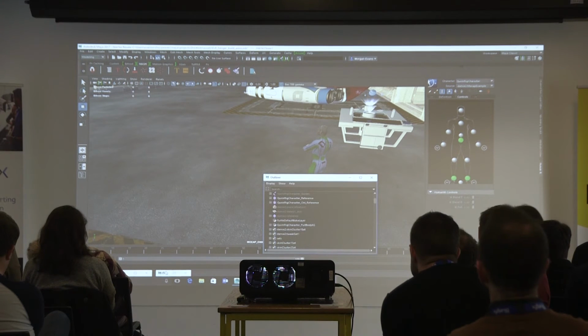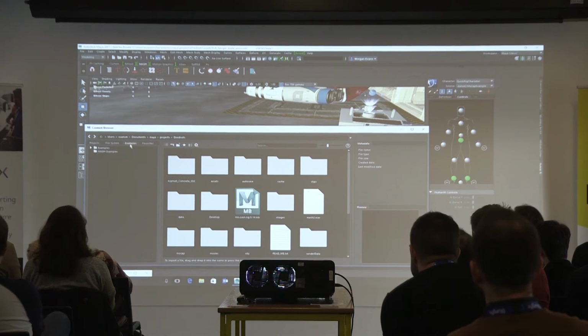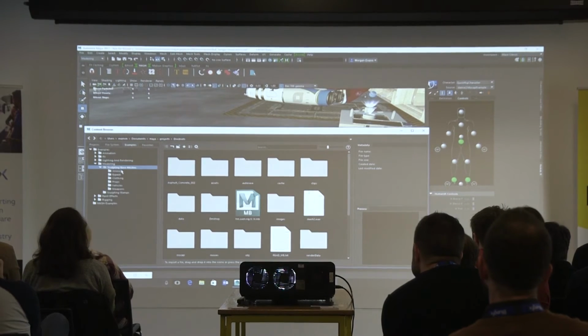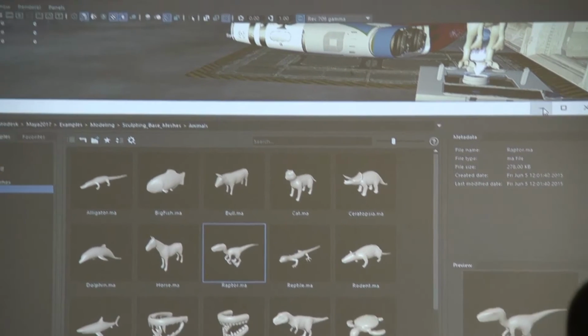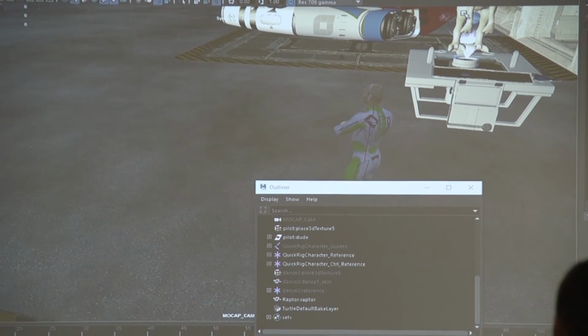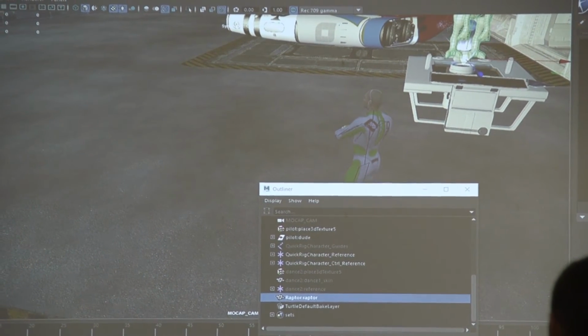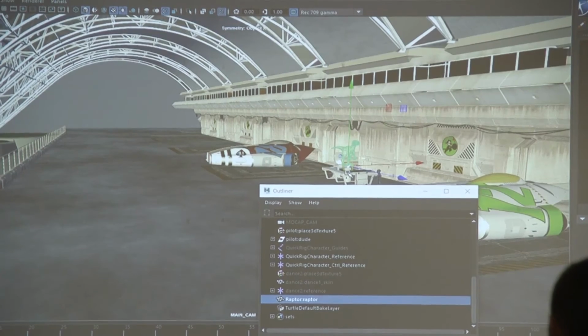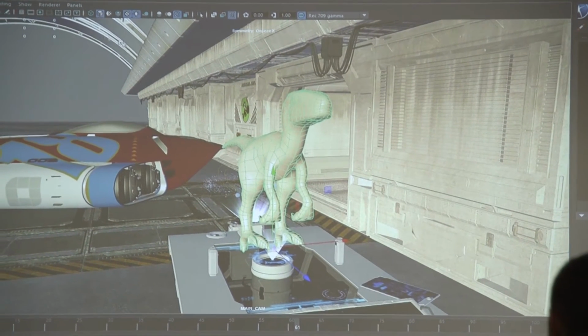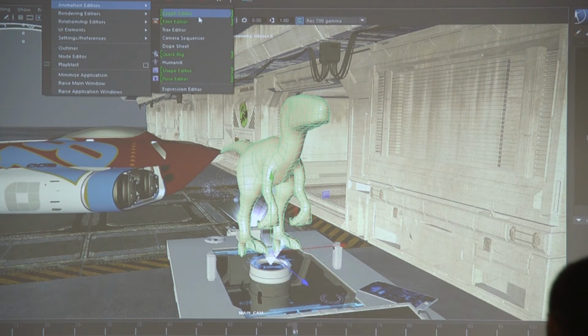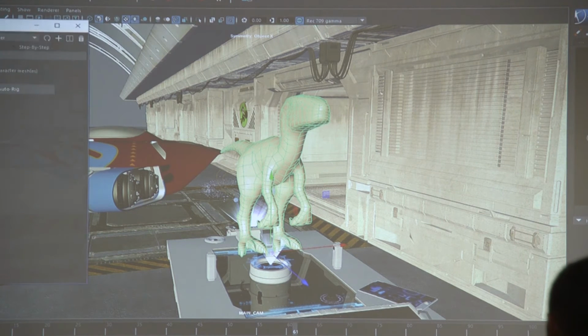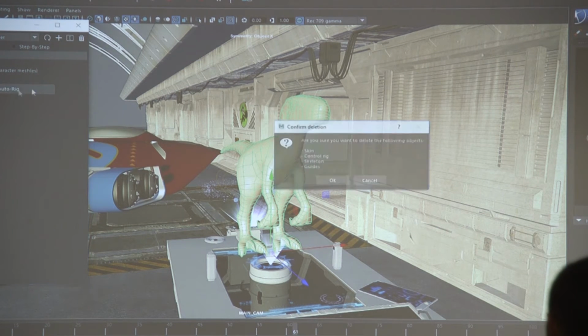So if we go back to our content browser, which I think is still open here, I'm going to bring in something a bit more challenging. We're going to see how we get on. So let's give this raptor a go. So I'm just going to pan out here so we can see it. So if I run the quick rig tool on this now, we're going to see that you get a pretty good resolve straight out of the box. So I'm going to hit the auto rig button.